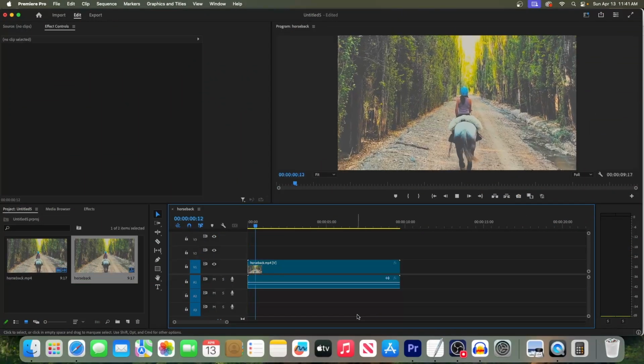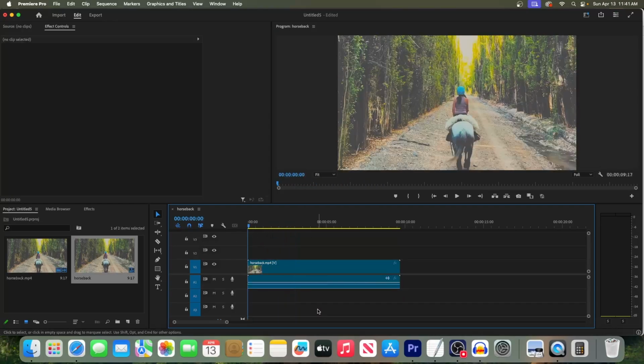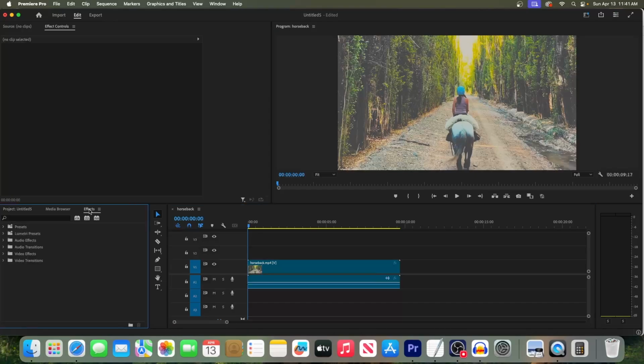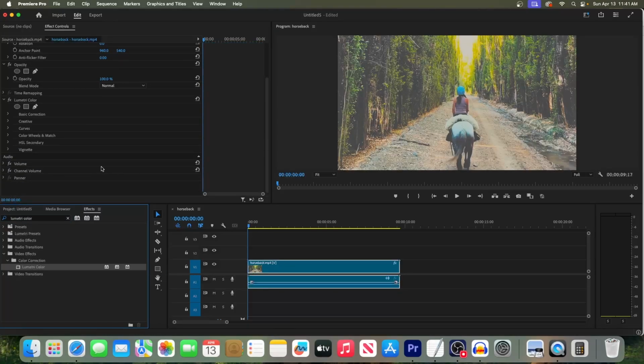Okay, to get started, I just added a video clip to my timeline, and I'd like to add a vignette to it. Let's begin by going over to the Effects panel and type Lumetri Color into the search box. Drag the Lumetri Color effect onto your clip. Then, in Effect Controls under Lumetri Color, open up the vignette settings.